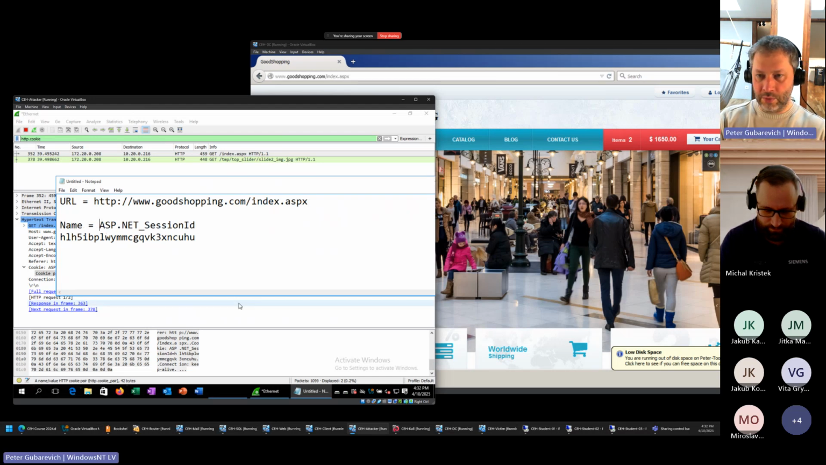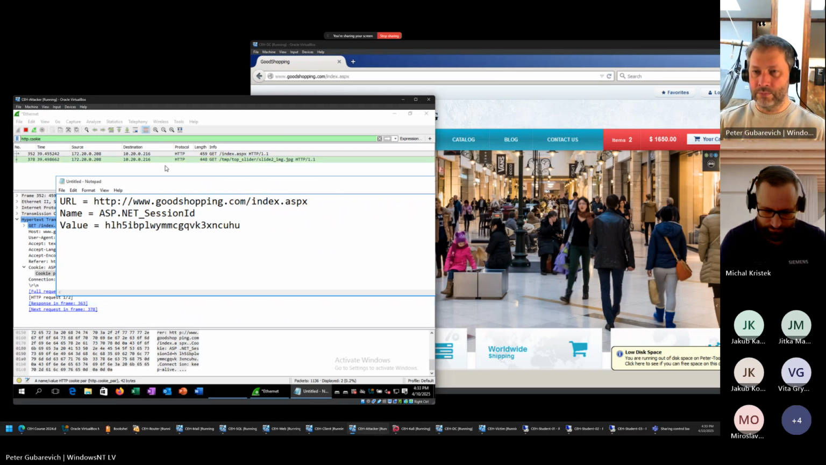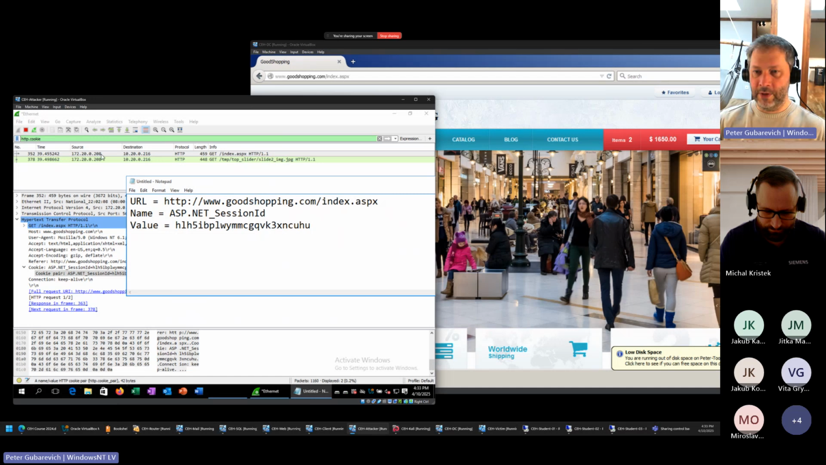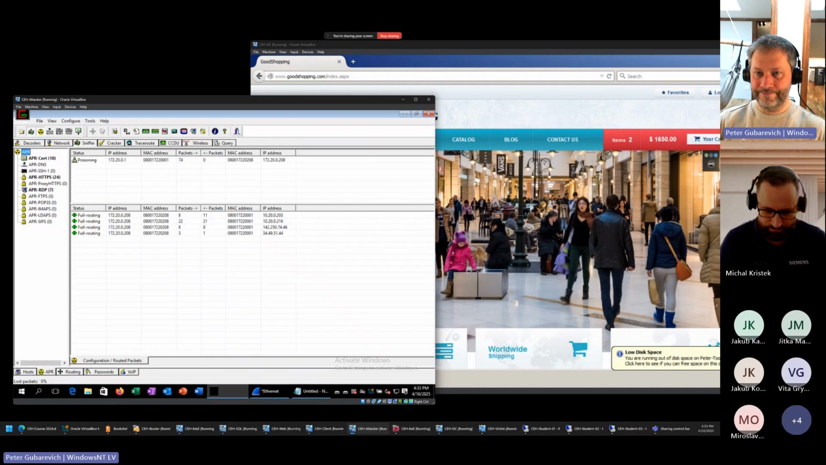And the cookie name equals this one, and the value equals this one. So please make sure to find it in the traffic and stop sniffing. You don't need sniffing anymore.